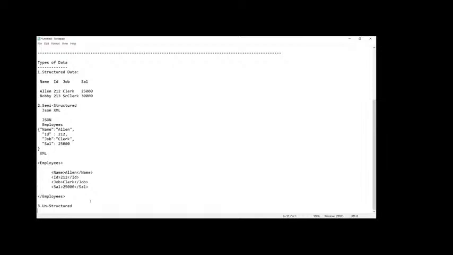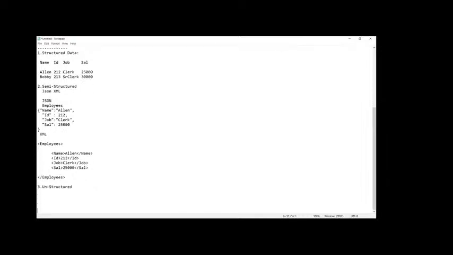Now, guys, unstructured data. Unstructured data is nothing but all the photos you have on your mobile phone, all the videos and voice recordings.